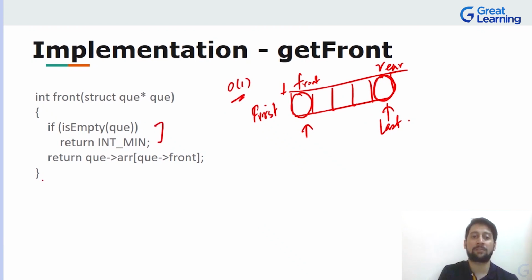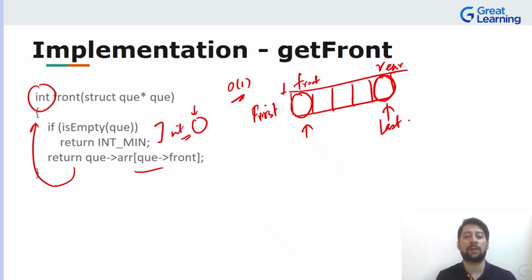It is simple. If you want to see the front, first you check if your queue is empty. If it's empty, there will be no front element, else we just return whatever is at this position with the help of this front pointer. It will be an integer, or if the queue is empty, we return the minimum value of integer. Either way, we are sending an integer value. Again, it is performed in a constant amount of time.